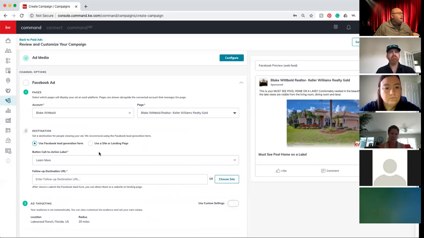And I'm going to come down, and I can use a Facebook lead generation form, which if you haven't used it before, is going to take you into Facebook to click more acceptance of agreements for that use of information that you're obtaining from them. But you'll go ahead and click through so you can allow that. Then you'll come back here and use the Facebook lead generation form. You could use a site or landing page. So let's say you've created a landing page inside of Command. You can send them to that instead as well. That's going to be another lesson down the road.